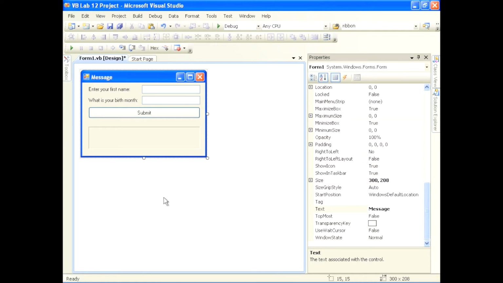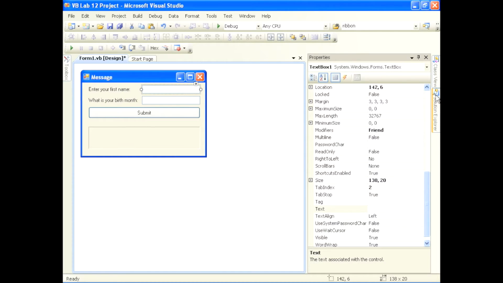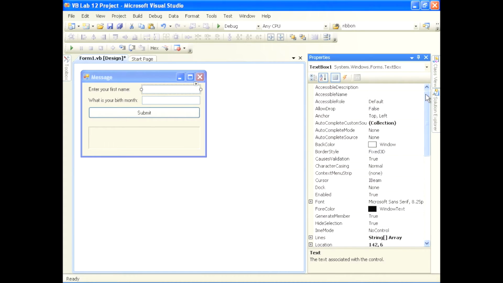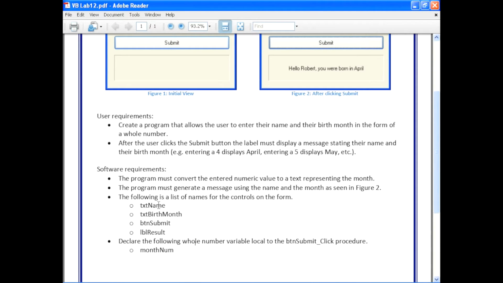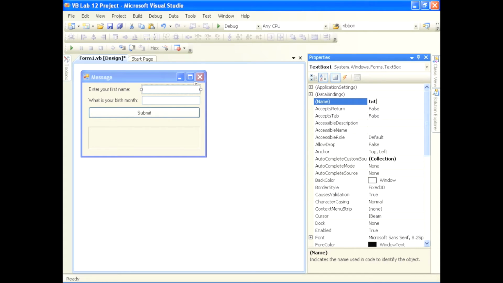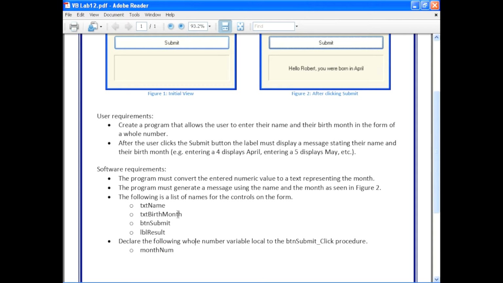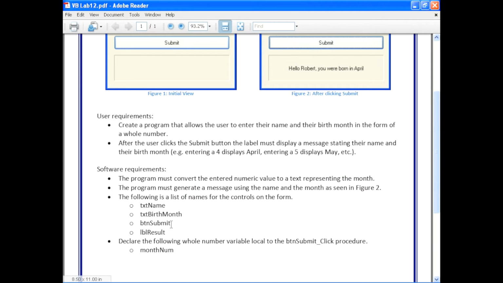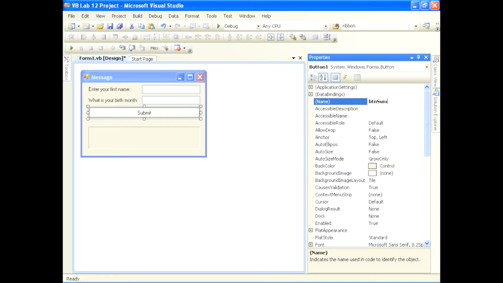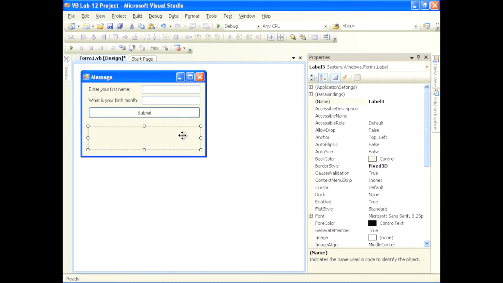Alright, so now let's go ahead and assign the various names to the different controls. So for example, this text box over here, let me drag this thing all the way to the top and take a look at the name property that I'm supposed to create. It's supposed to say txtName. Okay, so the name property for this text box will be txtName. Then we also have this text box over here. It looks like that's supposed to be called txtBirthMonth. So txtBirthMonth. Then we have this button, btnSubmit. btnSubmit will be that name. And then of course we have the label down here, and it looks like lblResult is going to be the name of the label, lblResult.